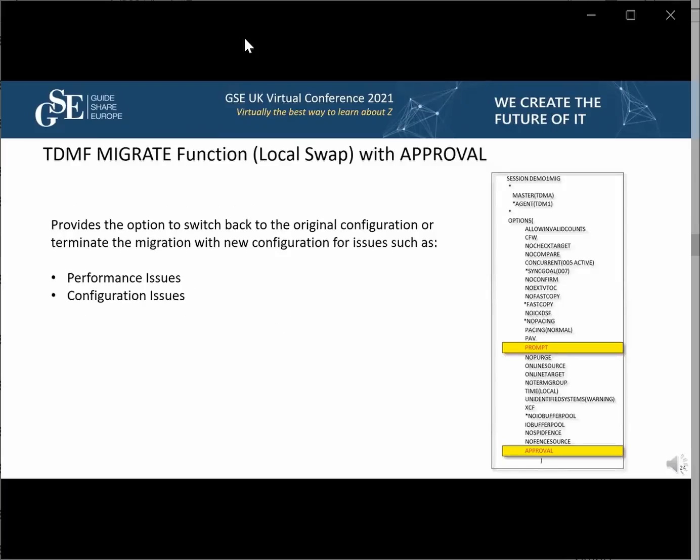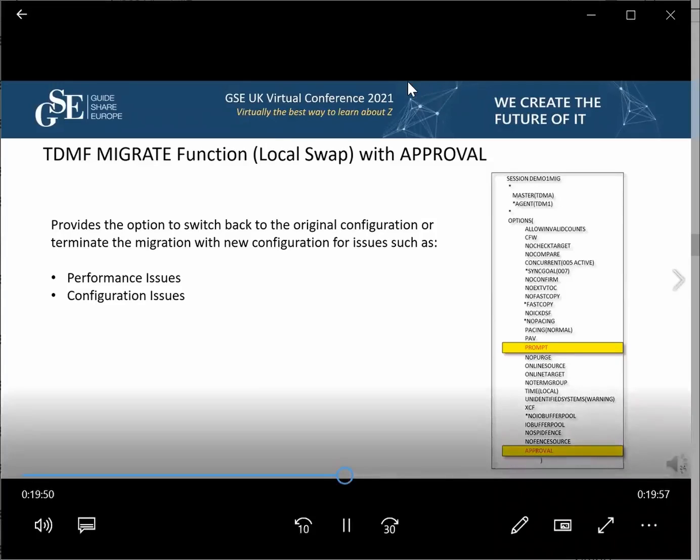TDMF migrate function local swap with approval. This is just another option of the TDMF migrate function. It allows you to address performance and configuration type issues. So whether you've previously migrated or you have performance issues on old hardware, you can use this process with the approval option to migrate to another device, monitor that new device after it's swapped to make sure your performance issues have been resolved, and then confirm the migration. And in this case, we're going to use the prompt command, and instead of the single group, we're going to use approval.